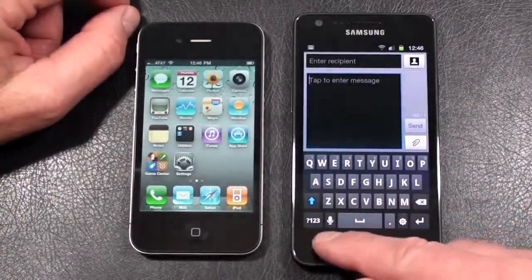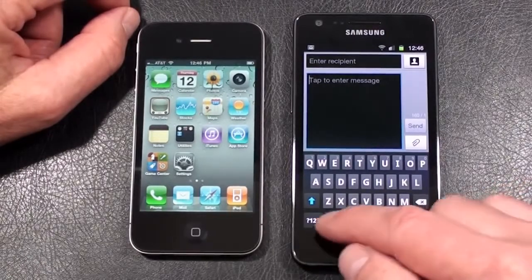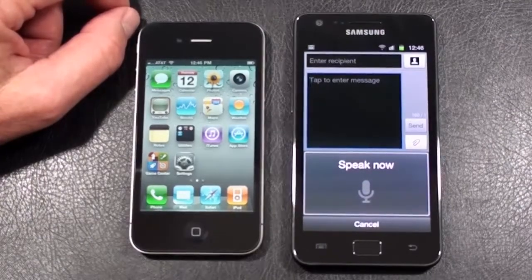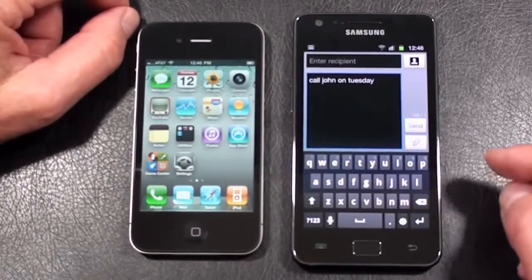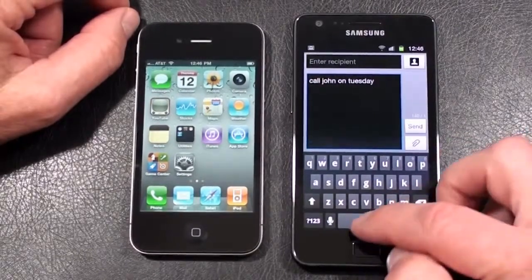Looking at the keypad itself, you've got speech to text down here in the lower left, your settings in the lower right. Call John on Tuesday. As you can see, that works fairly well. The one thing you don't get, though, is capitalizations with that.